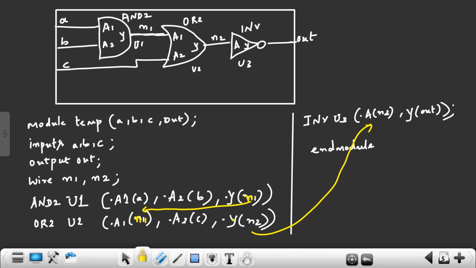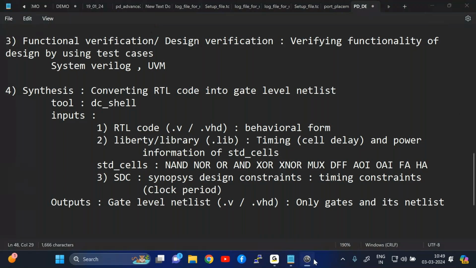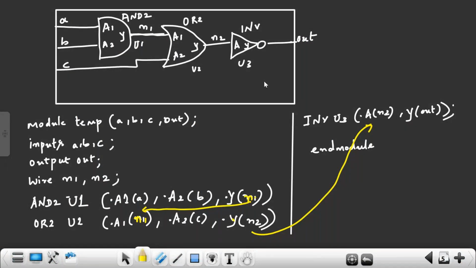After synthesis, the design is in what form? Gate level netlist. This gate level netlist we should convert into layout level. That is the role of physical design engineers. But in real circuits, we will not have only 3 gates. We will have millions of gates, lakhs of gates. 1.5 lakh, 2 lakh gates.